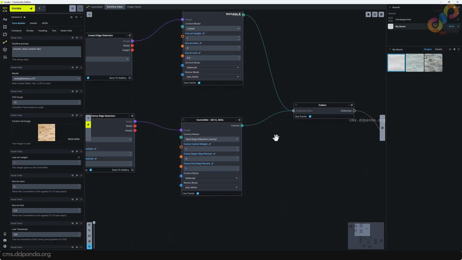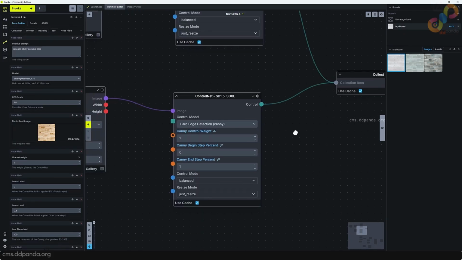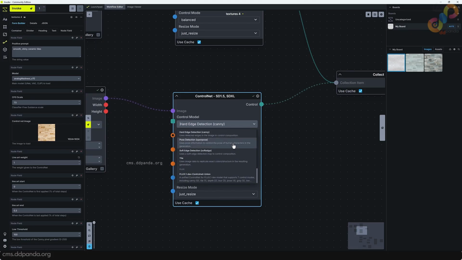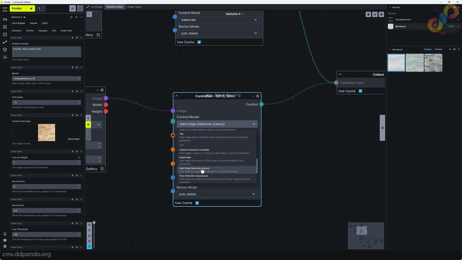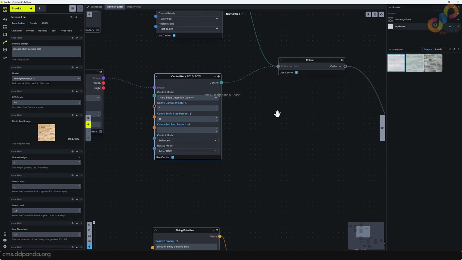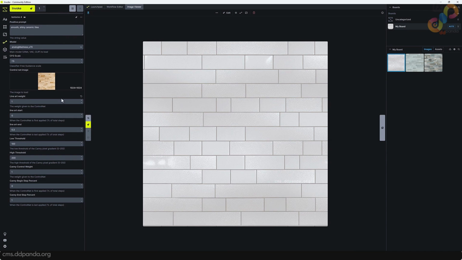Now, for some reason that I don't quite understand, in the control model list, hard edge detection actually appears two times, one at the very top and another towards the bottom. If you select the one at the bottom, it's not going to work. So make sure you select the one at the top. So now let's give it a try. We can switch this from the edit mode to the parameter mode.